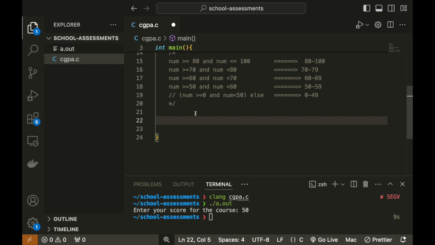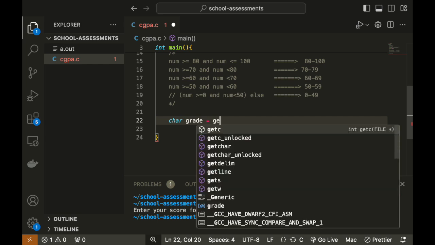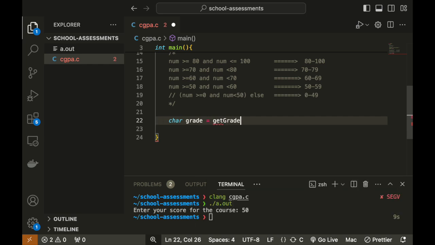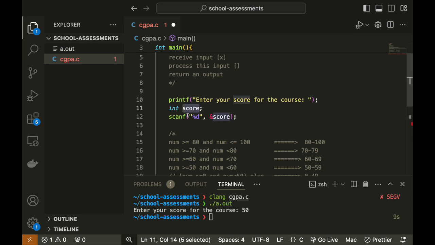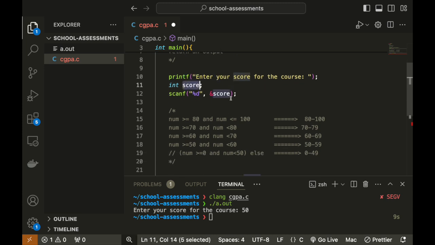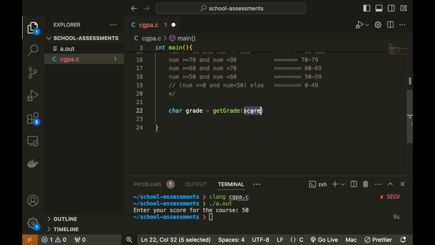And I'm going to say I'm expecting a character, and that character is going to be the grade. And I'm going to say, okay, this grade is going to be received from a function named getGrade, right? And then this getGrade is going to take the score. Remember, we have a score declared here, and then we receive this score from the user. So we are passing this score into this function.